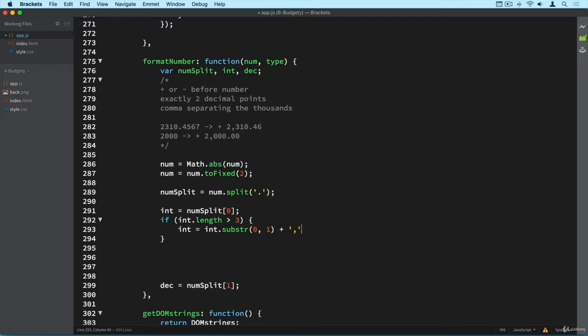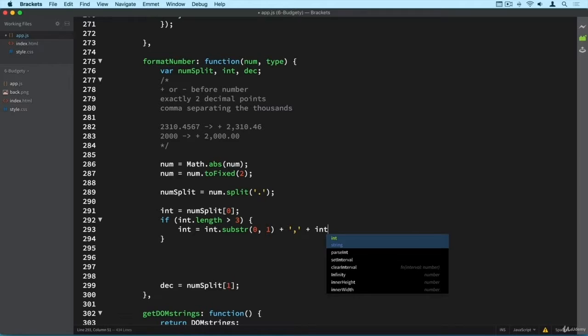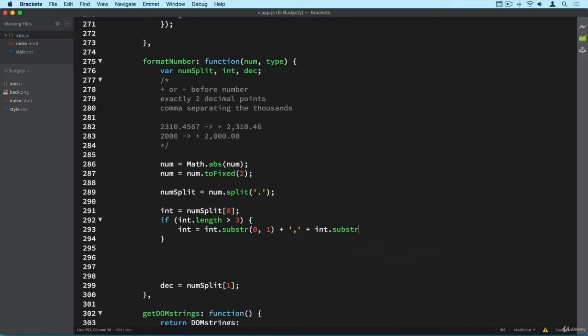So we can add the comma and then take another substring. So int.substring, and now we want to start at position 1 and read 3 numbers, right? So let's see, in this case, we will start at position 1 and then read 3 numbers, 1, 2, and 3. So the result of this, if the input is 2310, then the result would be 2,310. So makes sense? So this is exactly what we want, right?